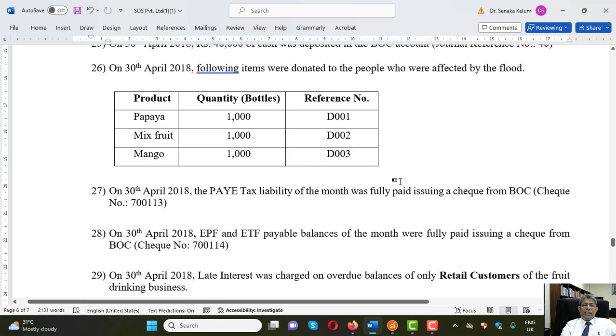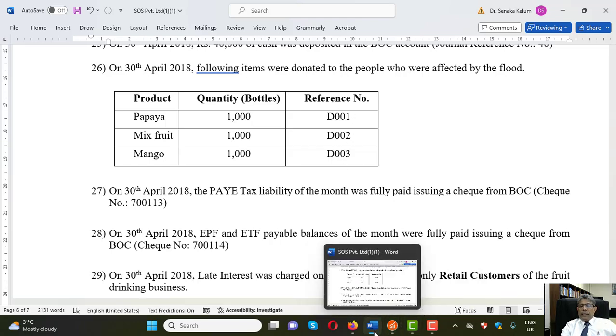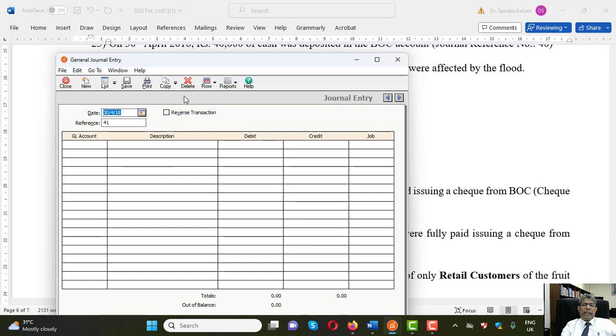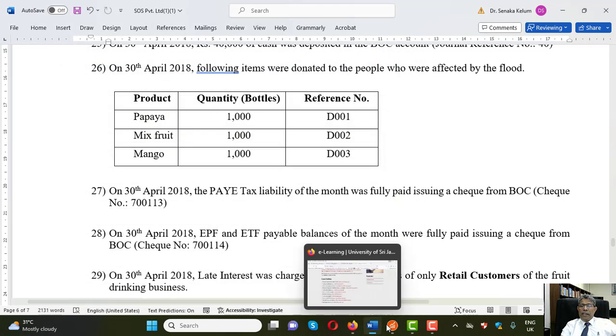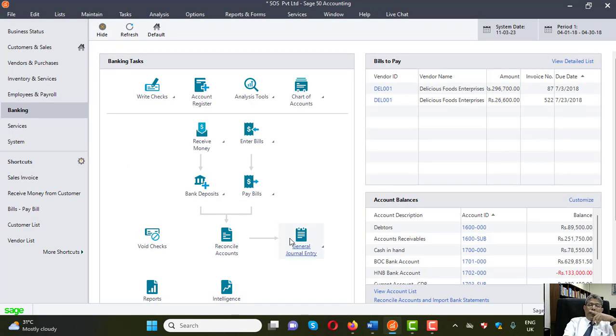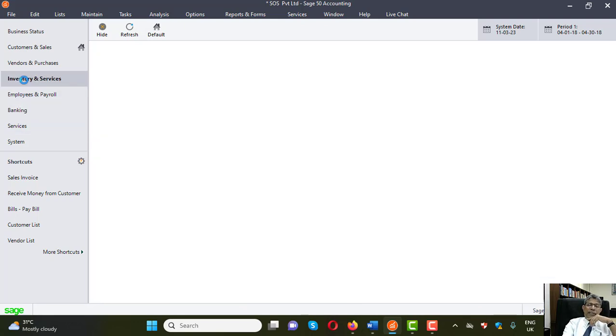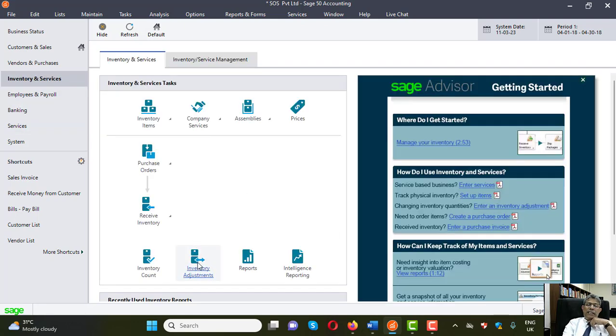So your next transaction, transaction number 26, on the 30th April 2018: the following items were donated to the people who are affected by the flood. So we are donating several items to the people who are affected by the flood. It is not related to journal entries, so how can we do the donations? Donation is a deduction of the inventory. So that goes to the inventory adjustment transaction.